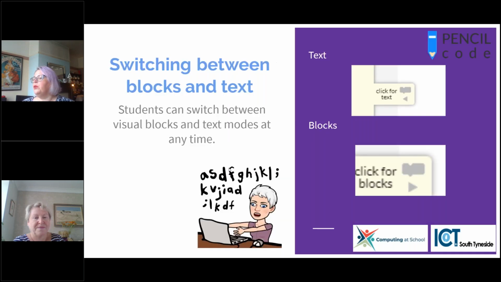Okay. Within Pencil Code, you do have this little toggle, and it allows you at the click of a button to switch between text mode and blocks mode. So it may be that when you first start using it with your students, you might want to start in blocks, something they're more familiar with, but we don't. We tend to just go straight in with text, and the children pick it up really very quickly.